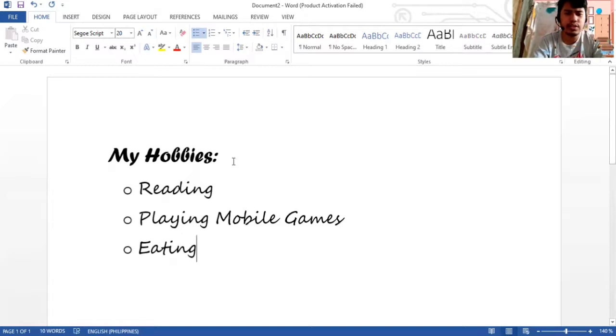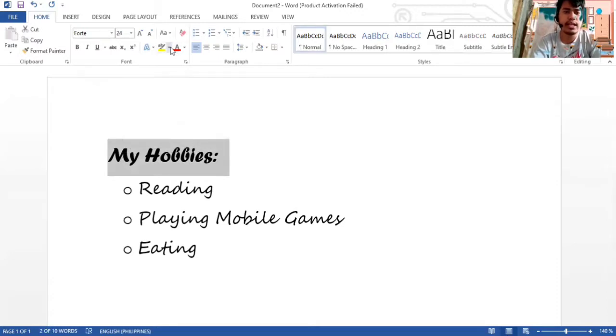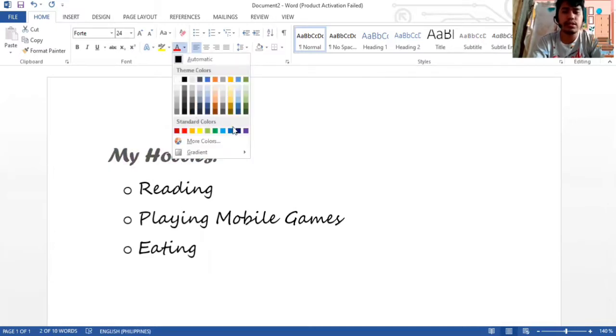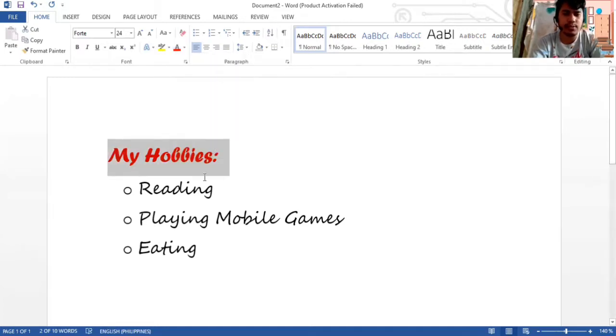Now let's go to changing colors, of course. The changing of colors is found in the font section. You highlight again the text that you're going to change the colors of. Then you click the letter A icon with the color bar below, this one, and then choose the color you want to use. So let's say I'm going to use red for this one. My hat is red. Okay, that's pretty good.